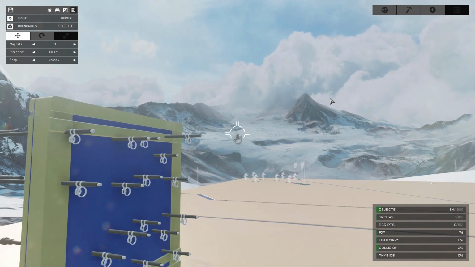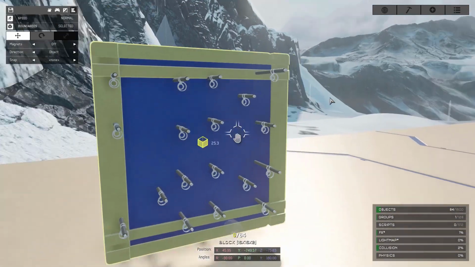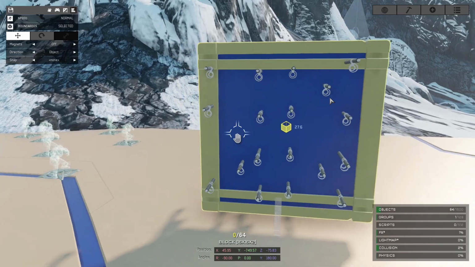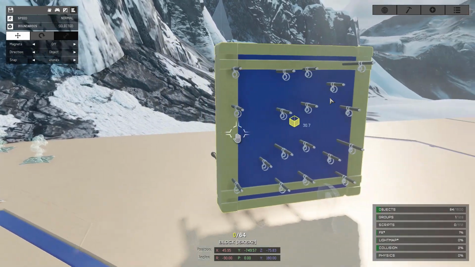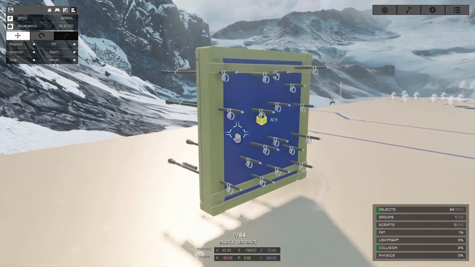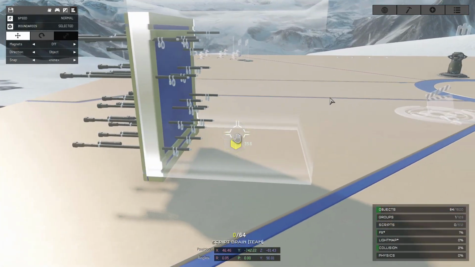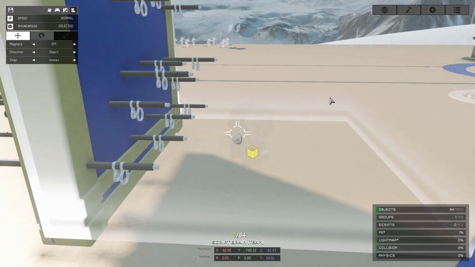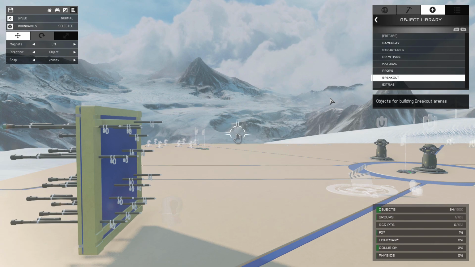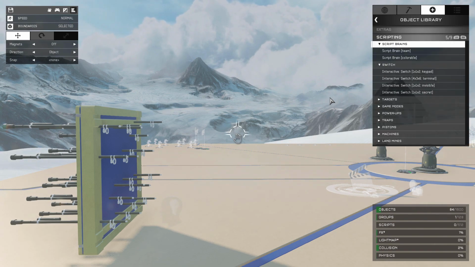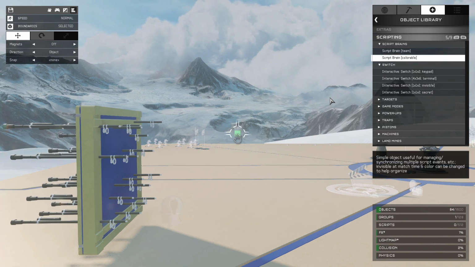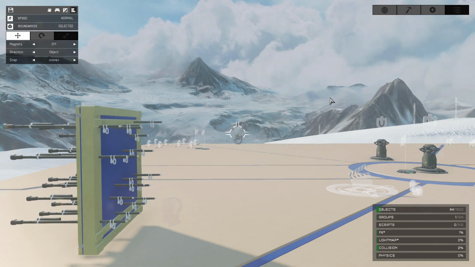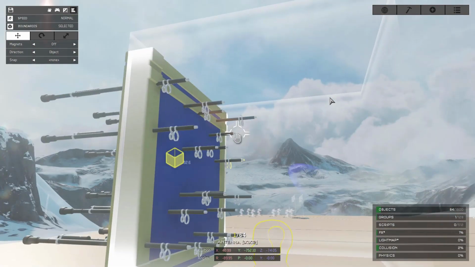Keep in mind that each spike uses one script, so if you have other scripts on the map, you may not want to use too many spikes on your wall. So next you're going to go ahead and create a scripting brain. These can be found under extras, scripting, and then scripting brains, and it doesn't matter which one you use. And you're going to put it in front of your wall.